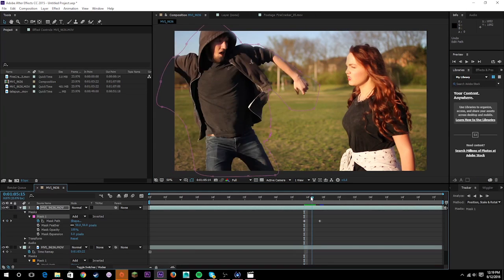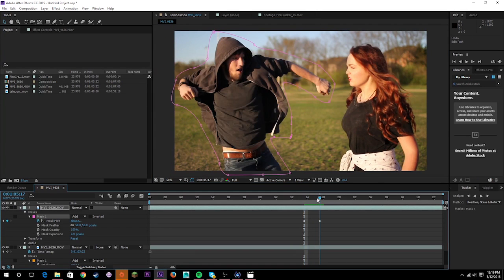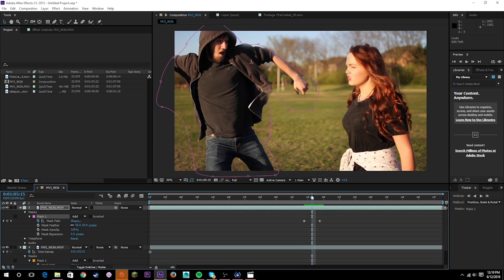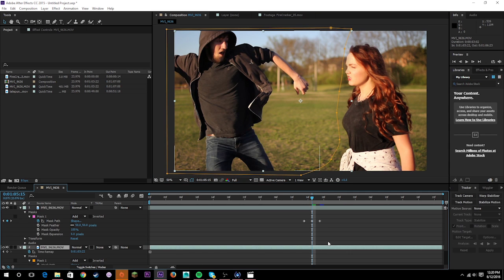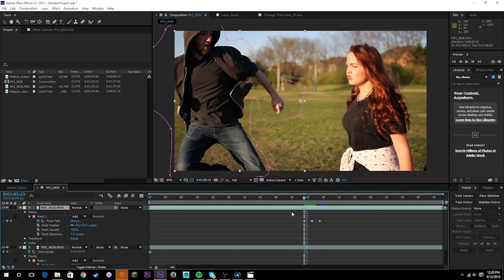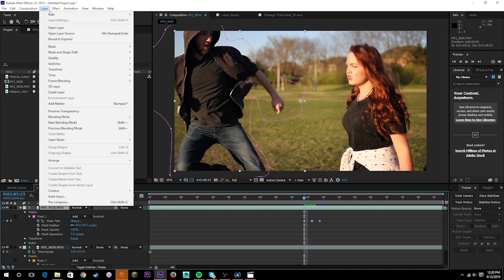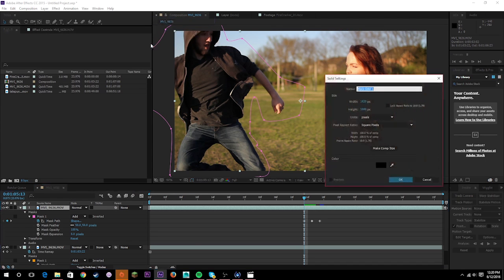Once you've got your first point and your last point, you're going to want to scrub right to the middle and see if there's any big issues. In my case, yes, there definitely are. So you just want to drag around until he's still completely included. Now that we've got all the setup out of the way, let's go to Layer, New, Solid.